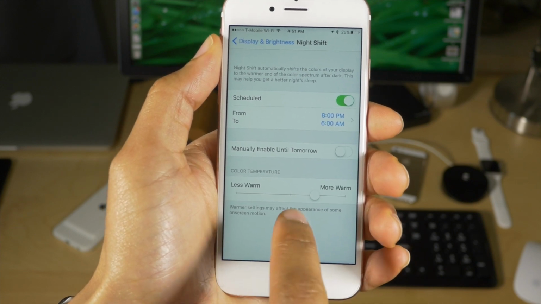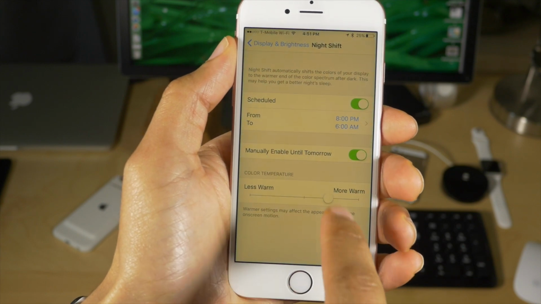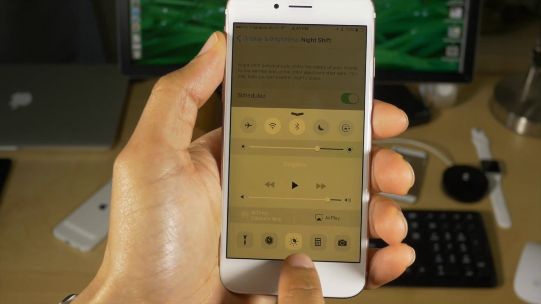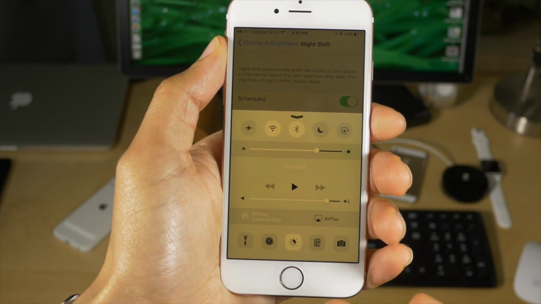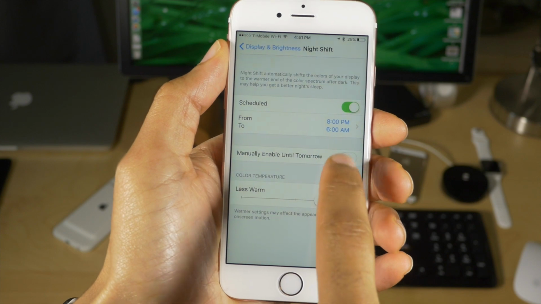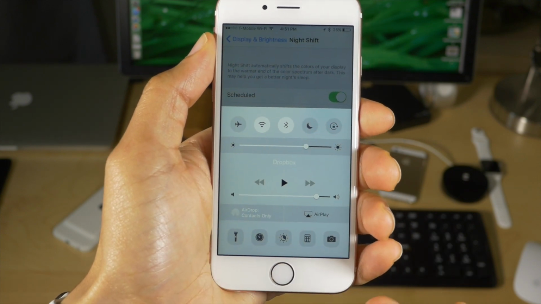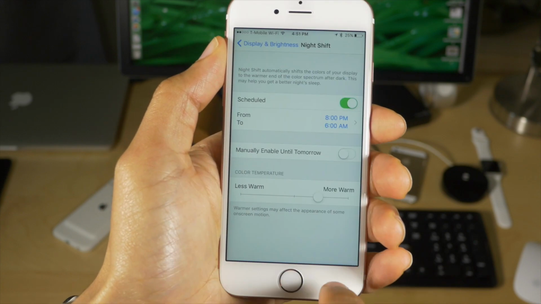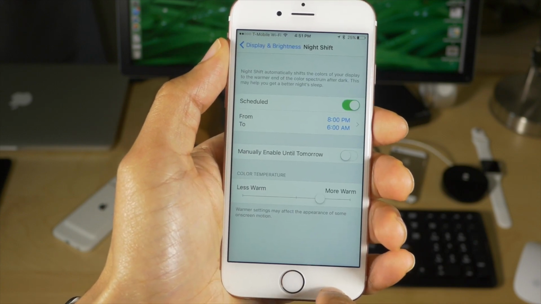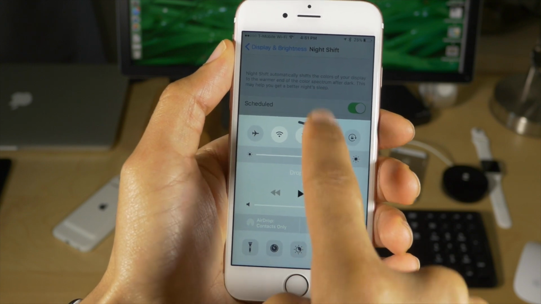Now the setting above color temp, the manually enable until tomorrow switch, that's actually the exact same thing as tapping the Control Center shortcut for Night Shift. They're both the same basically, so if you turn this one off in Control Center, it goes off in the settings and vice versa. So having the Night Shift Control Center shortcut means that you don't have to dive deep into the settings just to manually enable Night Shift mode. You can do it right from Control Center instead.